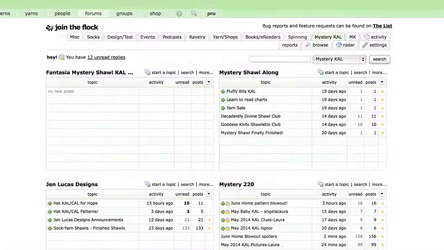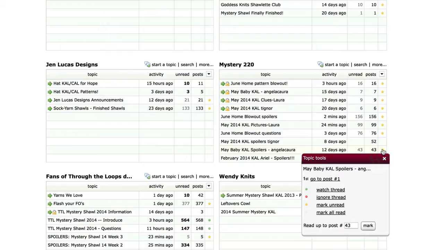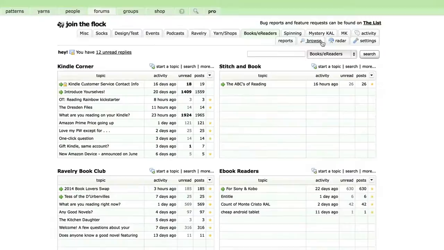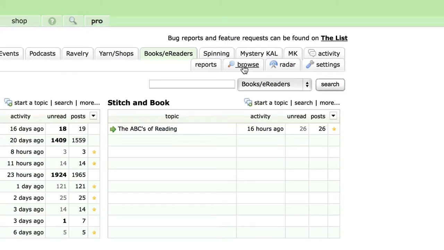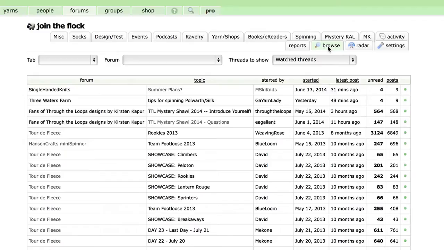And again, these are the same options that you get if you click on the button at the lower right-hand corner of the thread for the tools. These are the same options that you get. The next tab that we're going to look at is the Browse tab. And when you select this tab, you have lots of options on this tab.